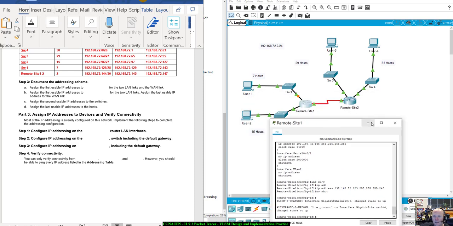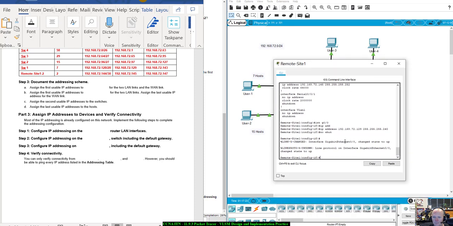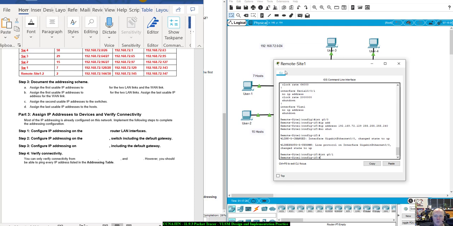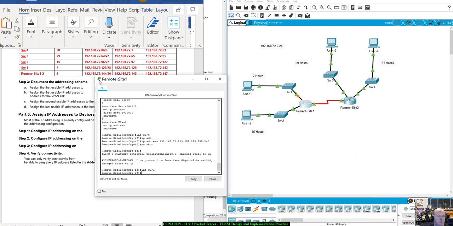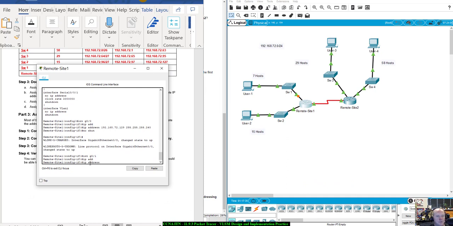Now let's go back and reconfigure our little mess up. Interface gigabit 0/1, which is going out to switch 2. Switch 2 is right there. First IP address. IP address is 192.168.72.97.